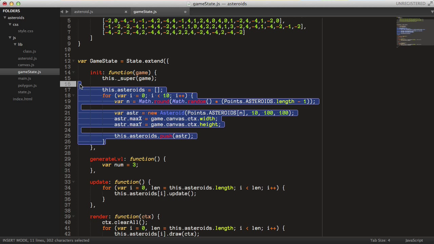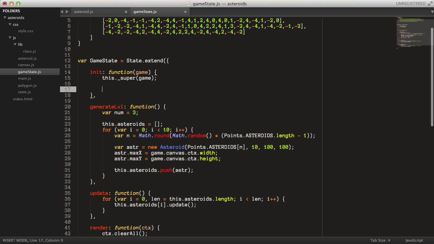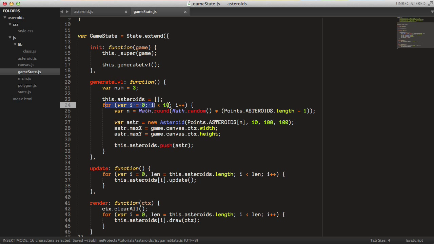Then you can just grab this code and drag it down here, since we use this as a skeleton for our new code. Just make sure that we call the generateLevel function. Instead of 10 here, we'll use the value of how many asteroids we will generate. And instead of the max x and max y positions, we'll set that to two fields that we haven't created yet, but I think we'll call them something like canvas height and width. Let's actually create them.